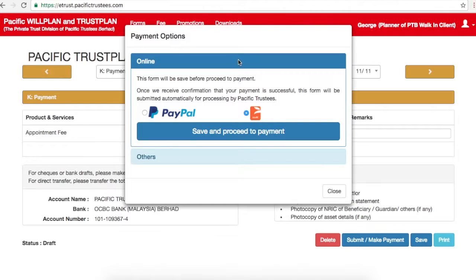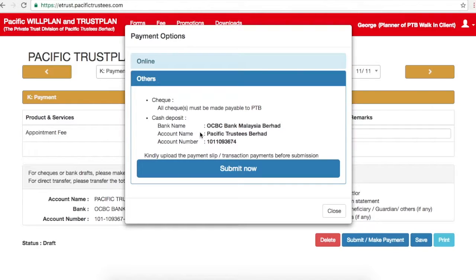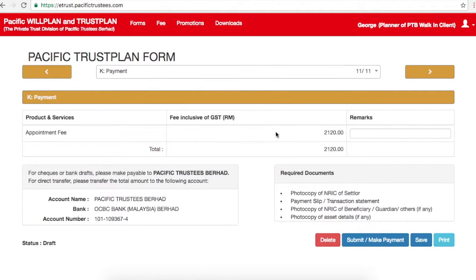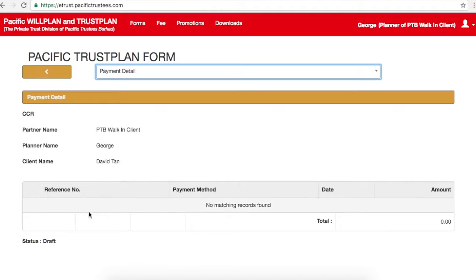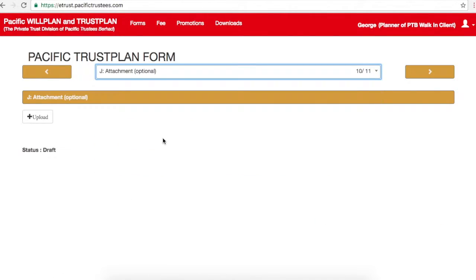So we have online payment like PayPal or IPay88, or other payment options such as TT or ATM banking. Just bank into our bank account name, Pacific Trustees Berhad, with the account number. And if you are making payment online, such as PayPal, your payment detail will be reflected over here. This applies the same to IPay88. However, for payment options like TT or ATM bank-in, you can attach your proof of payment under the attachment options.